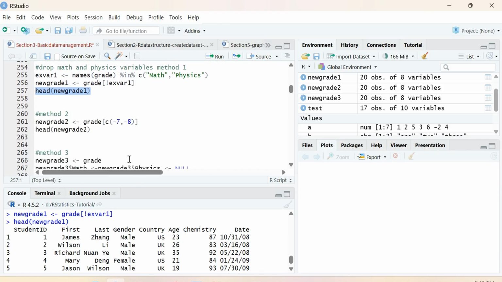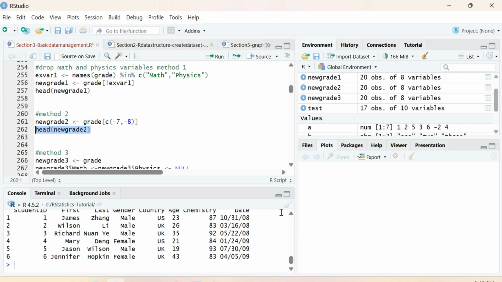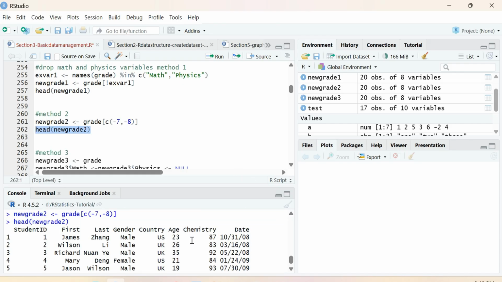And a second way, it's quite easy. We can use grade, bracket, and inside with a c, -7, -8, because 7 and 8 are the index positions of the math and physics variables in the data frame. So we use a minus, which means exclude these two variables, and save the result to the new one. We can show it. It is correct, no math, no physics now.